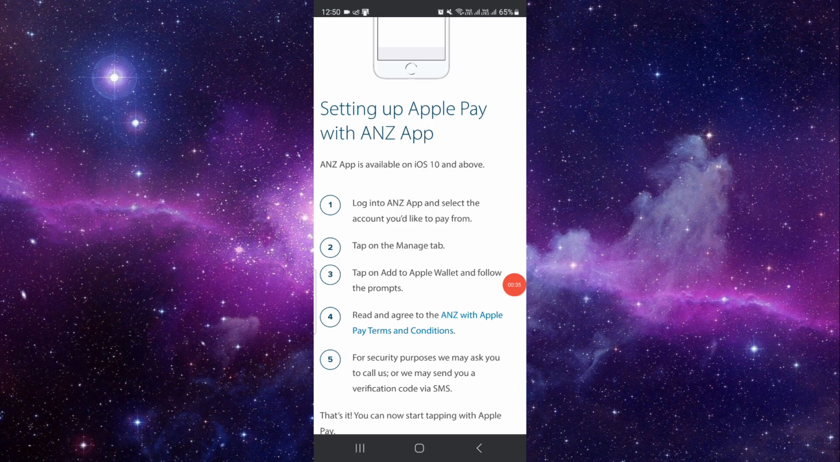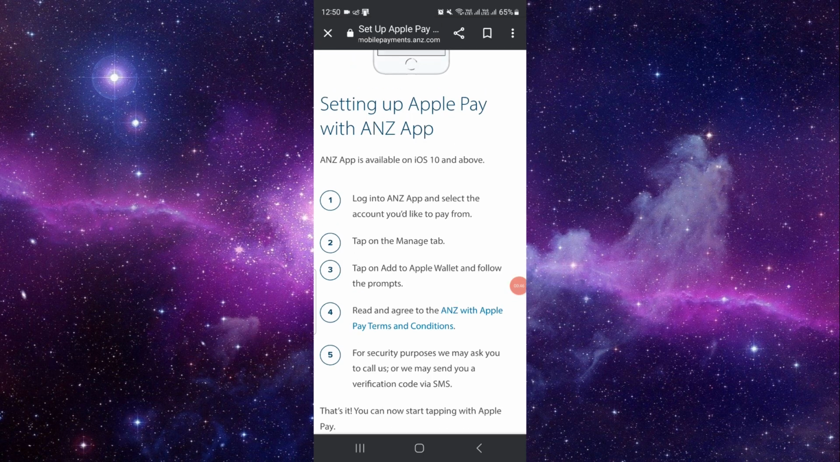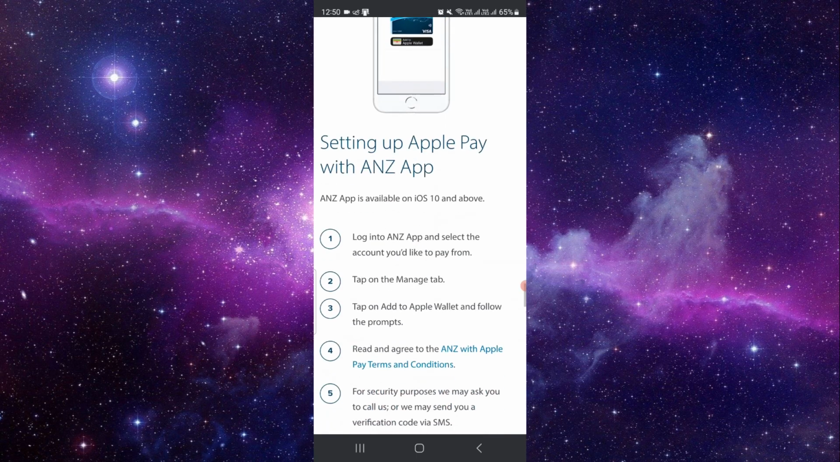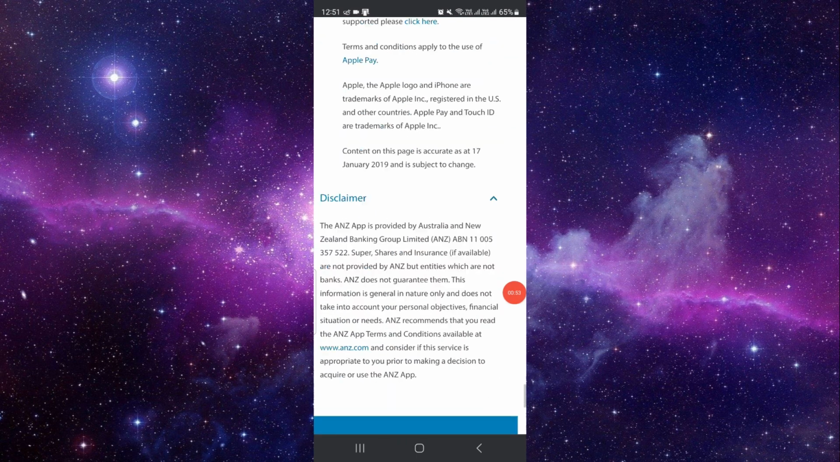Okay, then you have to agree the term and condition with the Apple Pay or Apple wallet. Then you have to do the security process like OTP once and it will be done. So by this way you can just add your ANZ card to your Apple wallet. If you scroll down more, you can see and read more things above.